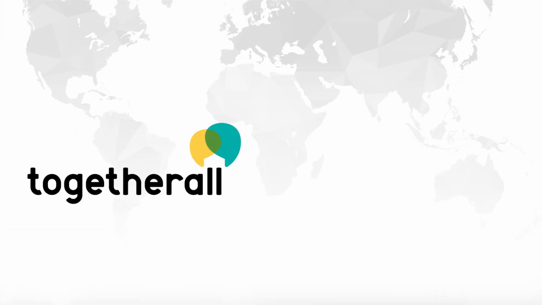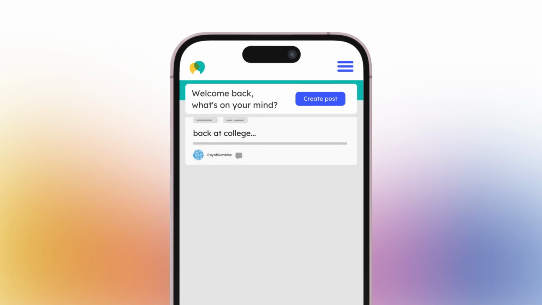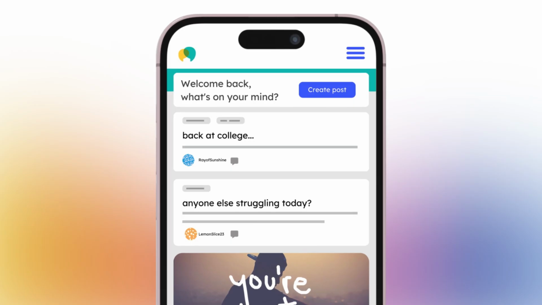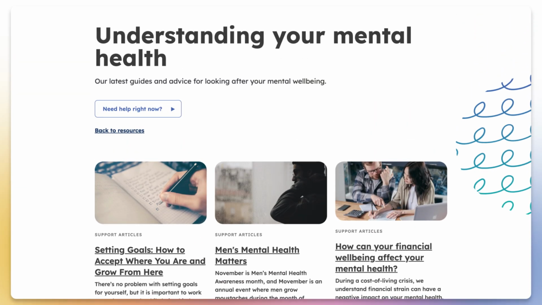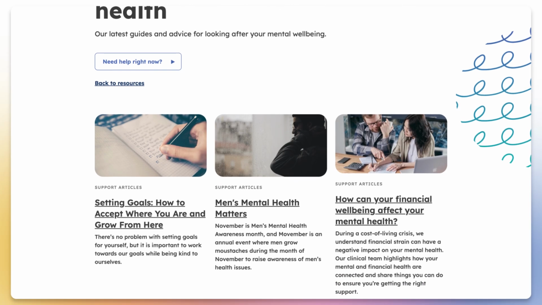Another great resource for mental health support is Togetherall. Togetherall is an anonymous online community where you can connect with other students and individuals who may be going through similar experiences. Whether you're feeling stressed, overwhelmed, homesick, or simply looking for support, Togetherall provides a safe space to share what's on your mind. The platform is like Reddit or any online discussion forum. You can post anonymously, respond to others, explore topics that interest you, read helpful articles, and even use built-in tools like journaling to support your mental well-being.